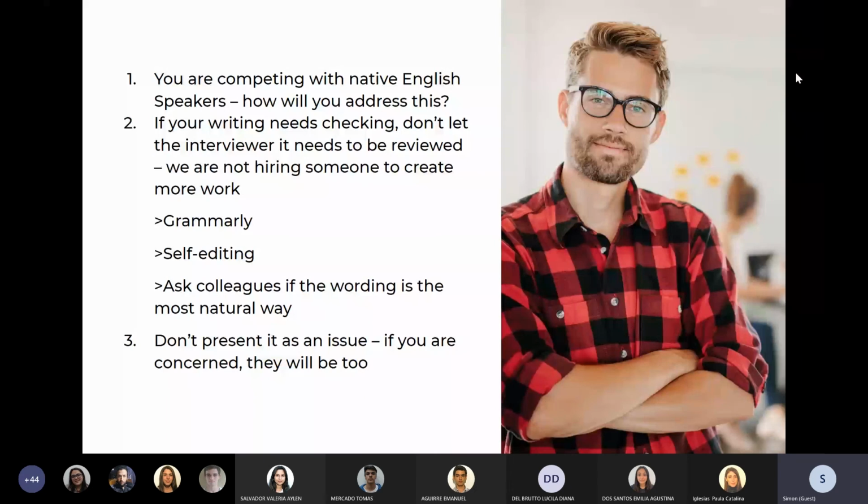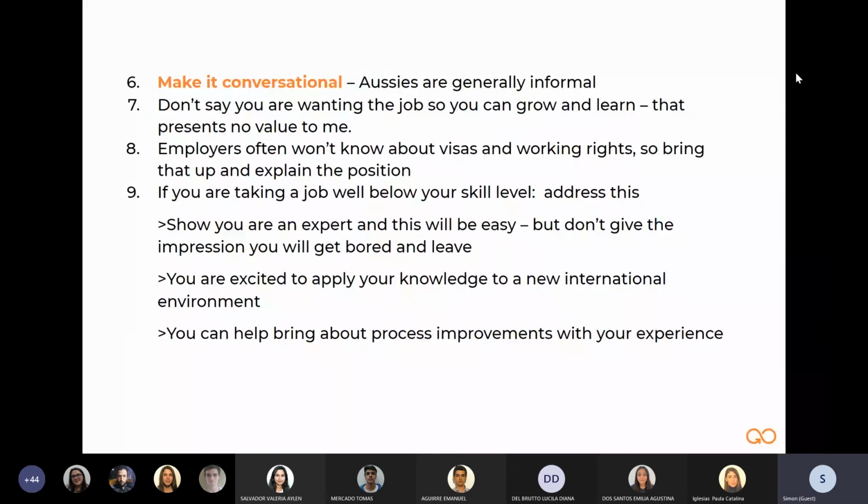So just dismiss it. If somebody says to you, "Oh, how are you going to go with writing in English?" say, "I'm fine. I can do this at a professional level, and I have various strategies and techniques to self-edit and use Grammarly. And I'm happy to take advice on whether something is the most natural way to word something." As an employer, if I heard that, I would be very, very confident. Make your interview conversational. Aussies are generally very informal. I want to have a chat. I want to enjoy who I'm working with. I don't want to be in a hierarchical power struggle that you get with a lot of Asian cultures, where it's very much the boss at the top, the employees at the bottom, and there's no mixing in between.